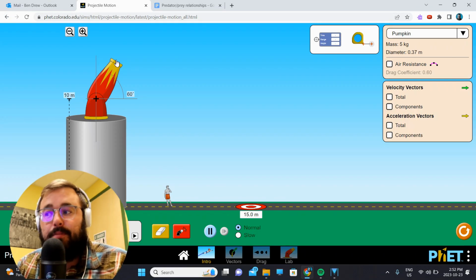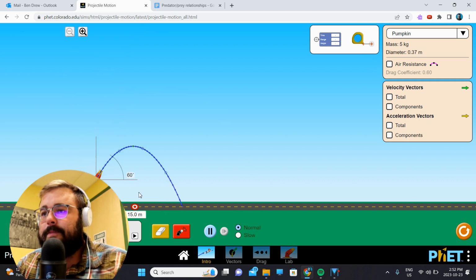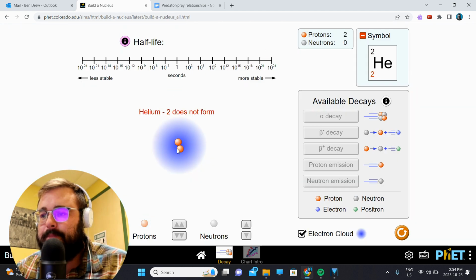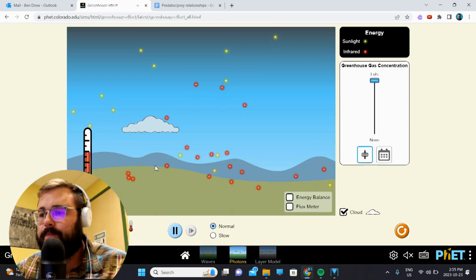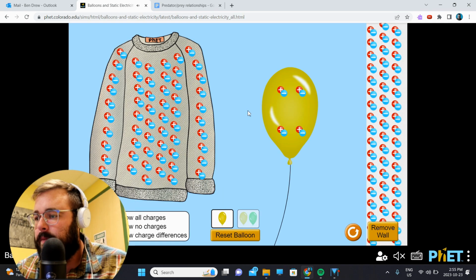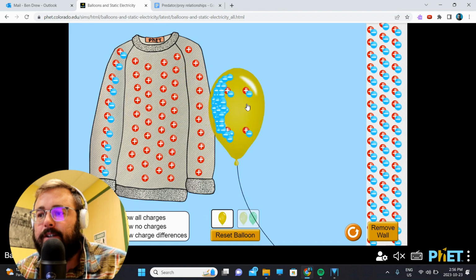If you're looking at parabolas or projectiles, you can look at different arcs created. You can play around with power and angles and look at what's the best angle. You can build fractions. You can build atoms. You can play around with the greenhouse effect, all the way to static charge.